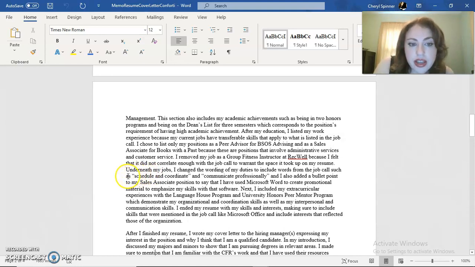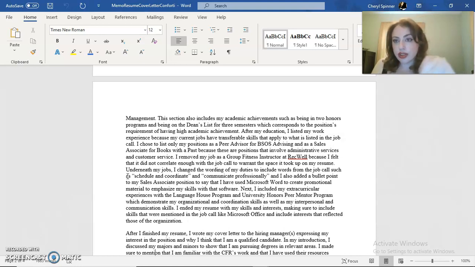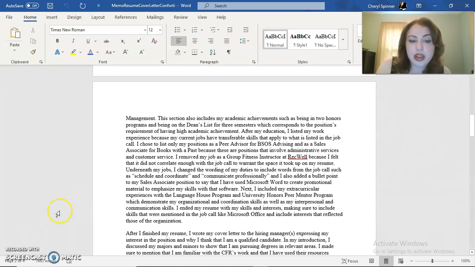Okay, so here she says, where she includes her jobs, she changed the words of her duties to include words from the job call, such as schedule and coordinate, communicate professionally, and also added a bullet point for the sales position to say that I have Microsoft Word to create promotional material. So she actually went into the job call itself, and when she was explaining what she had done at other places, she used those very words. So that's very important.